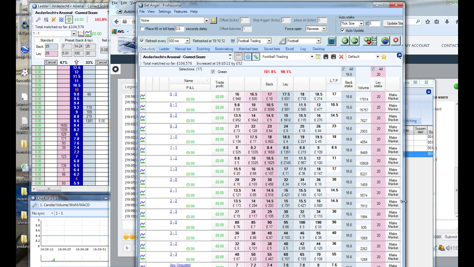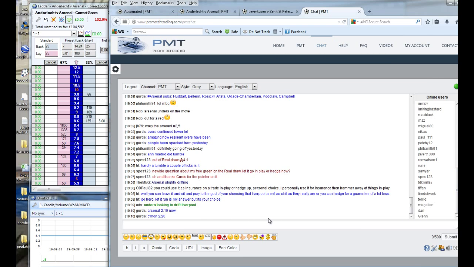Having a quick look through, there's still plenty of time before kickoff. I think this is about half an hour, 20 minutes before kickoff. You'll find this is where the most activity starts to happen before the match kicks off.